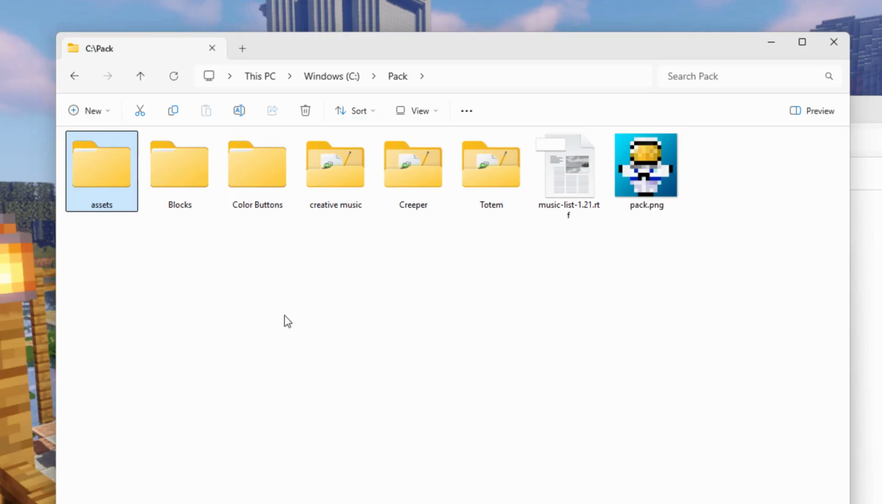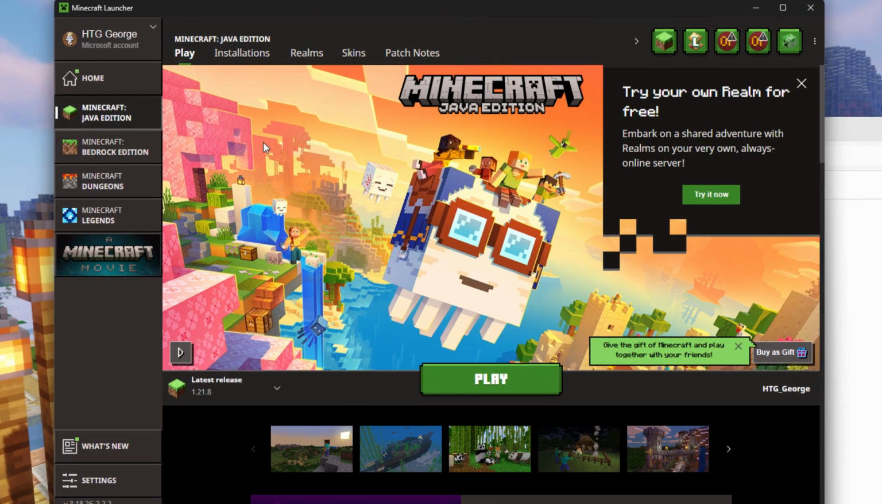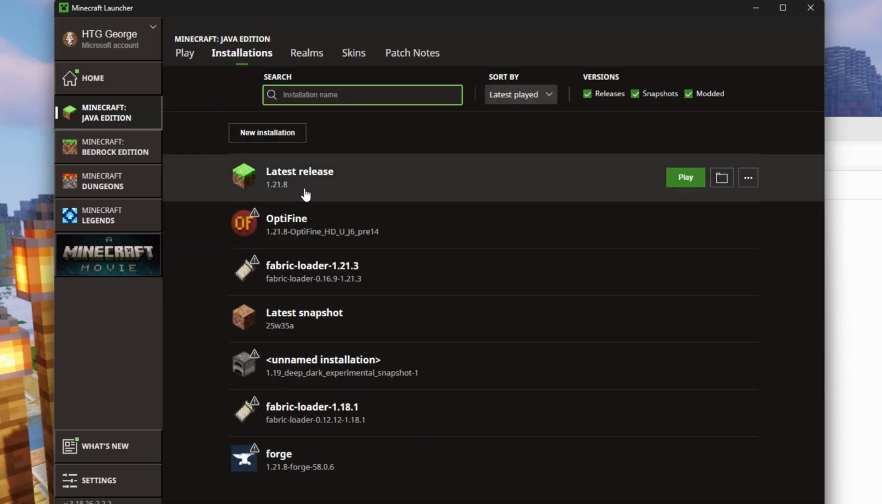Okay, now to get the new Lang file and that new JSON, we need to get the vanilla resource pack. And for that, the easiest way is just to open up the Minecraft launcher. I'll go ahead and do that. And here we go. Here's the Minecraft launcher. Make sure you're in the Java edition and then go up here where it says installations and latest release and click on the folder right here.